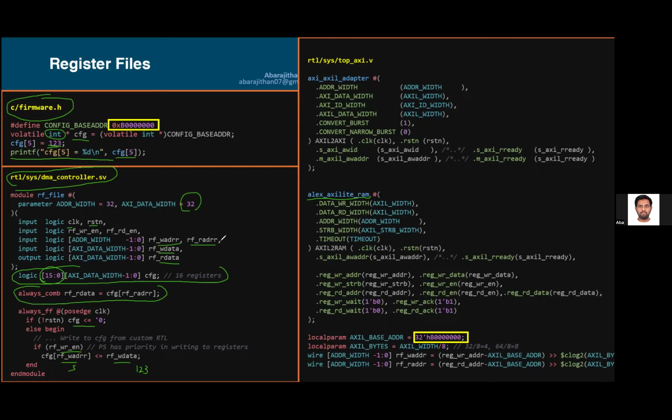So it's pretty simple. Now the question is, how do you connect this to this? You have this, you have that, and how do you connect them? That is what you do in this top axis.v. Top axis.v actually has 5 AXIS ports. It has one subordinate port and 4 manager ports, 1 subordinate and 4 manager, and they are full AXIS.